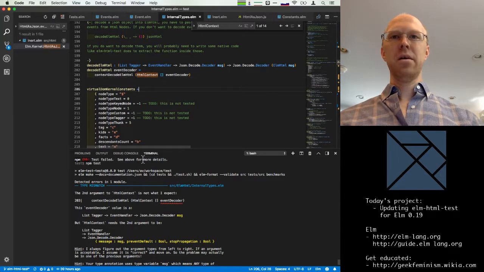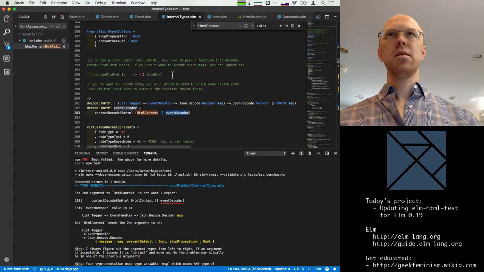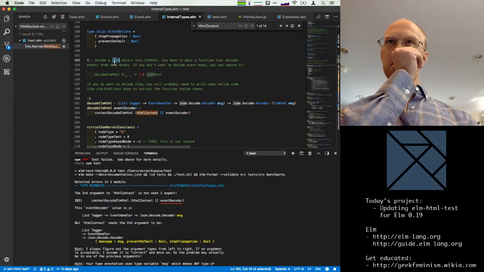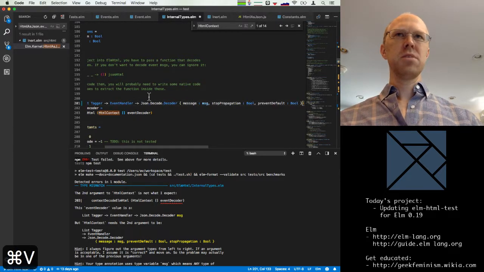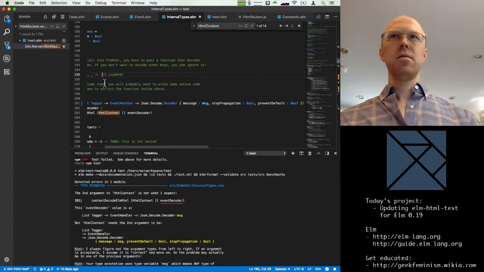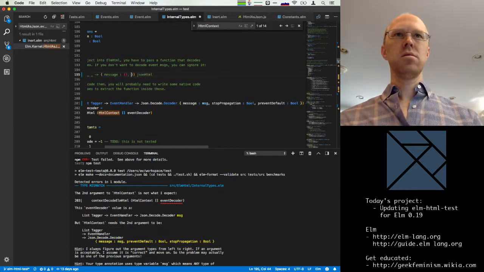Okay, so line 203 here, decode into an elm-html. Okay, so I think we want the same type here, and message unit, stop propagation false, prevent default false.